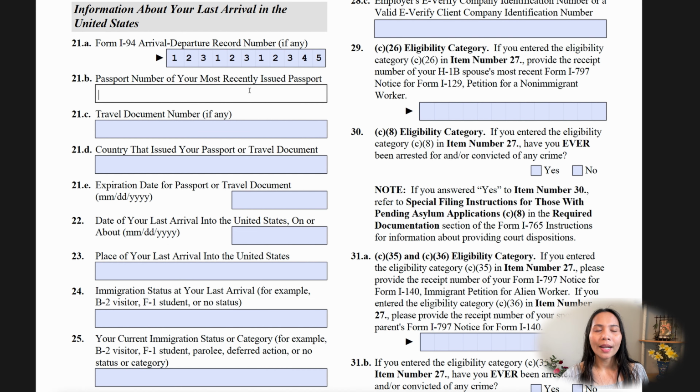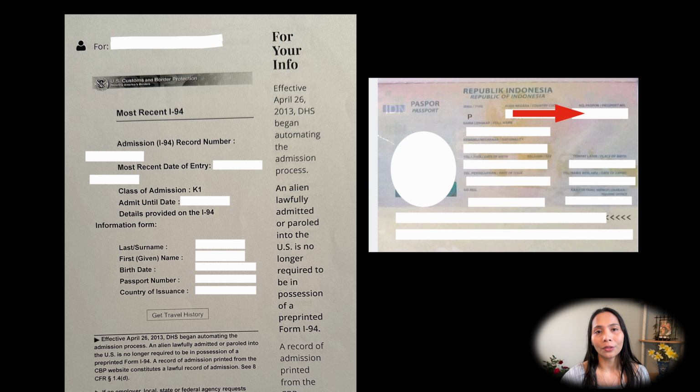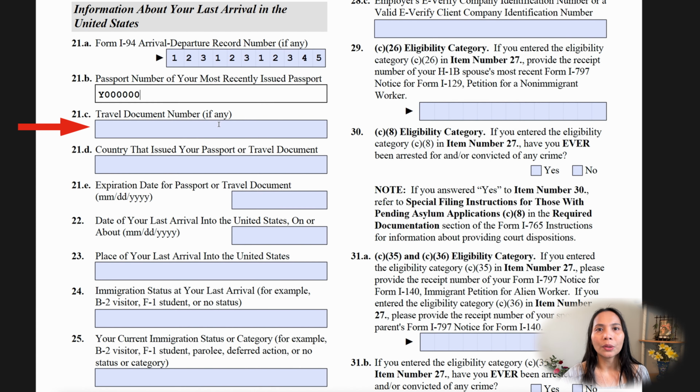Okay, next, provide your passport number. Actually, your passport number is listed on your Form I-94 arrival record. Besides, it's also listed on your passport, of course. Next, provide your travel document number if you have one. In my case, I don't have a travel number, so I will type an A right here.